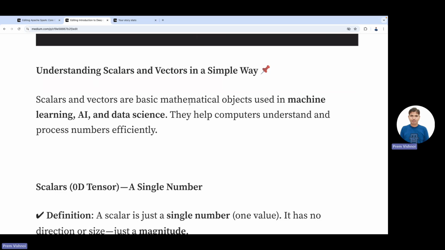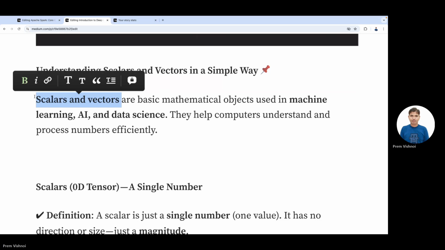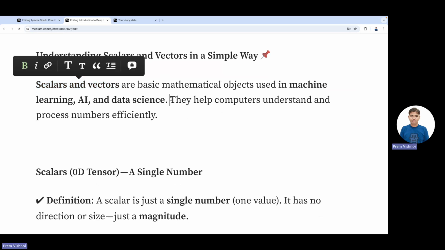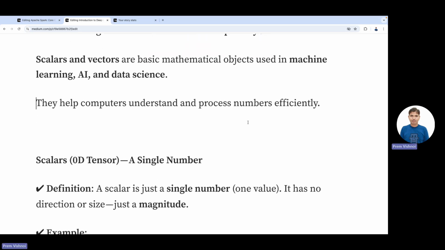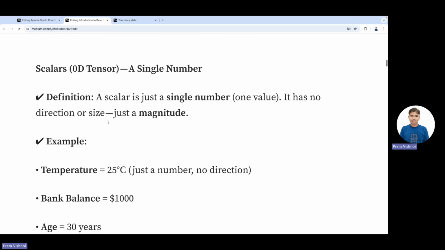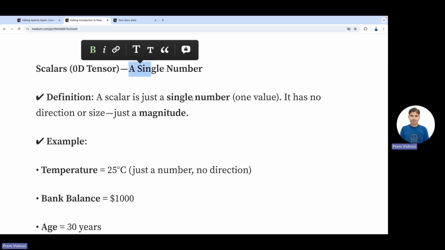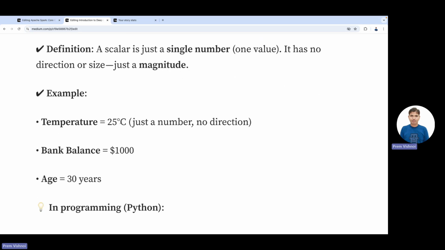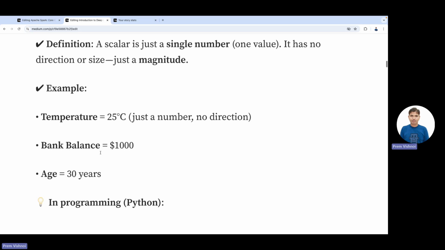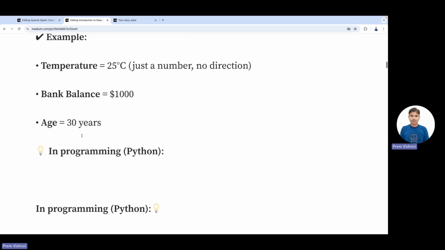Scalar and vector are basic mathematics objects in machine learning, AI, and data science. They help the computer understand and process numbers efficiently. As I already said, a scalar is a 0D tensor, a single number. Definition: a scalar is a single number, one value. It has no direction or size, just a magnitude. Examples: temperature of 25 degrees is just a number with no direction; bank balance of 100,000; age of 30 years old.